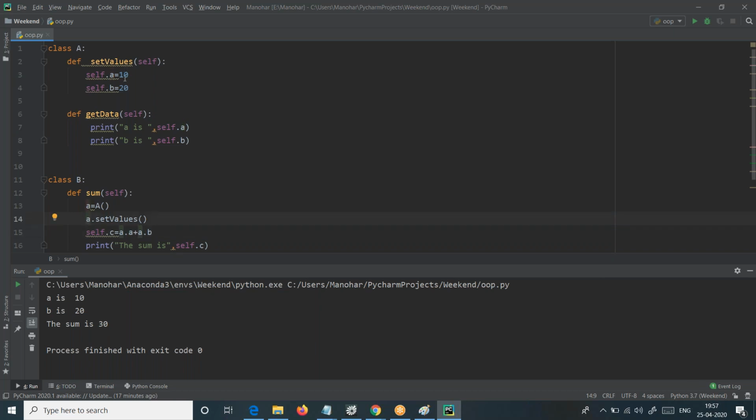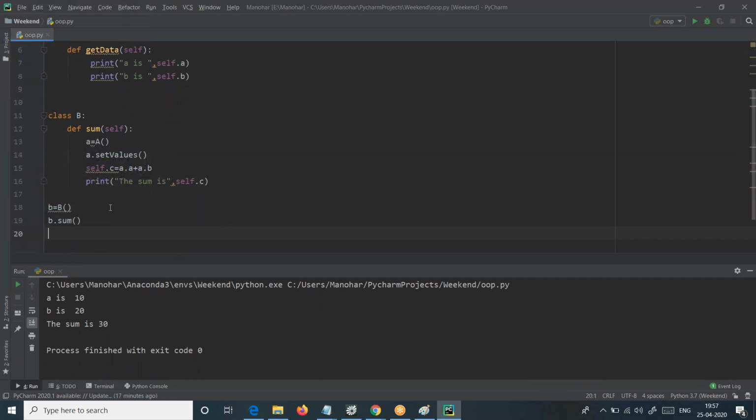Got it, right? Because these variables A and B are created inside the object of A only when you call the set values method. You understand my point? So finally, this is fine now. I can directly run some function, or here I can also call get data if you want to see what data is there in the A object. After that, you can carry out your business logic and then print the result. And this relation where you create an object of one class inside another, you can call this a has-a relation.